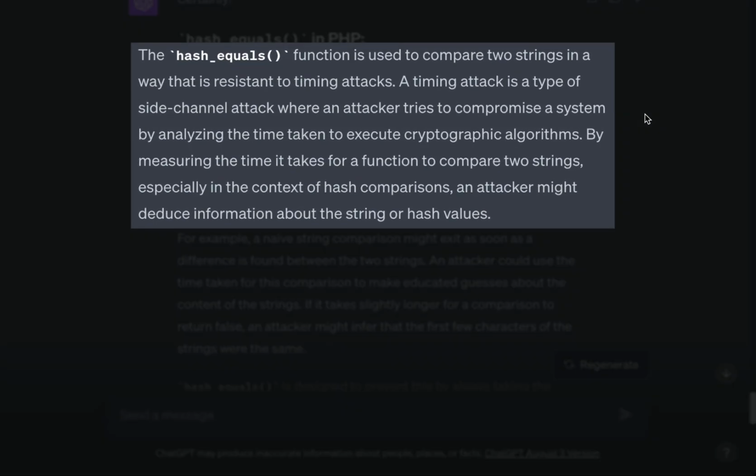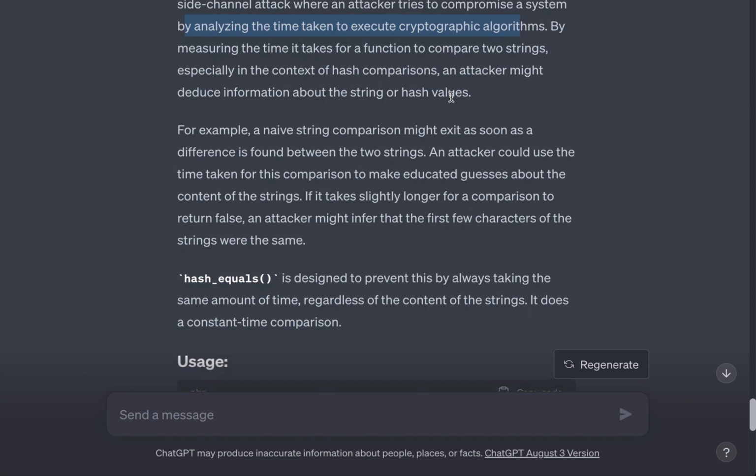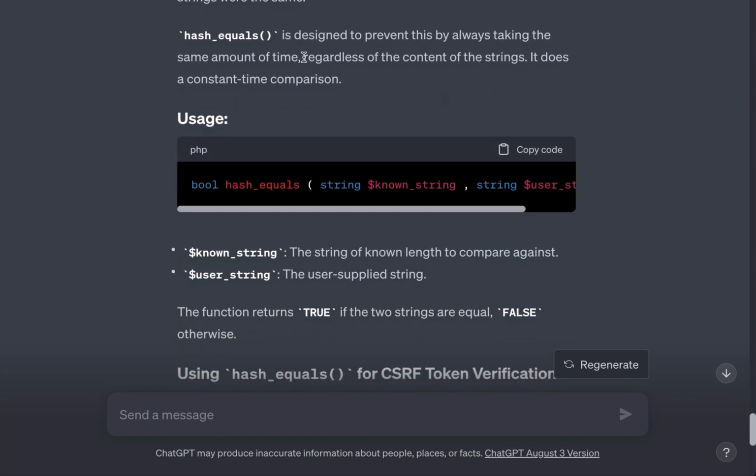And so this is what it says regarding hash equals. The hash equals function is used to compare two strings in a way which is resistant to timing attacks. A timing attack is a type of side channel attack where an attacker tries to compromise the system by analyzing the time taken to execute cryptographic algorithms. It gives a little bit more information regarding this. It says hash equals is designed to prevent this by always taking the same amount of time regardless of the content of the strings. It does a constant time comparison.